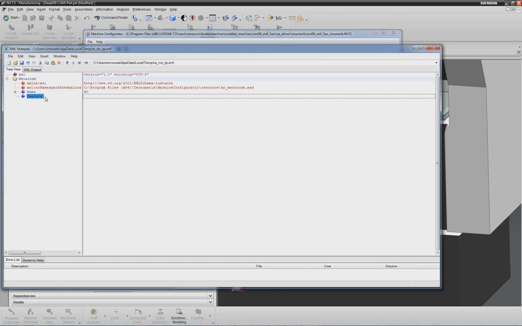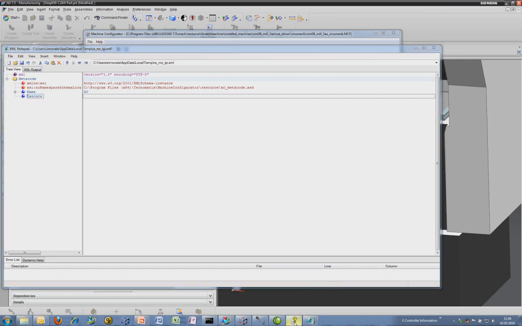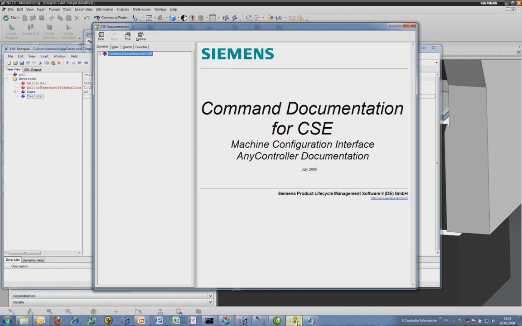I can delete that, I don't need it. And an execute block, and under the execute block you can now add functionality. So what do I need? I need to define the behavior of a G0.